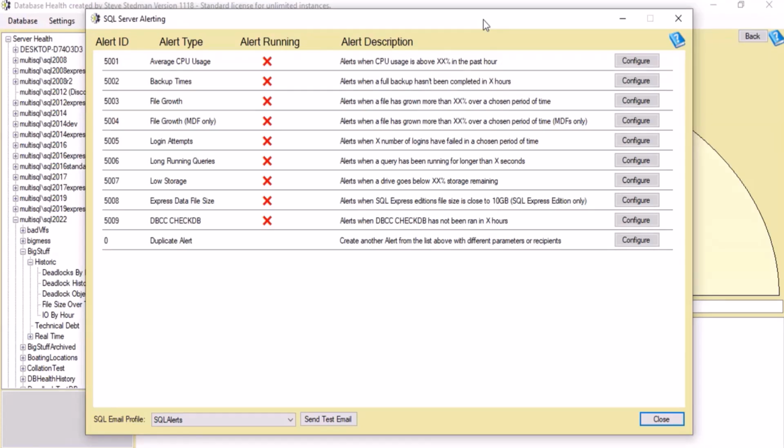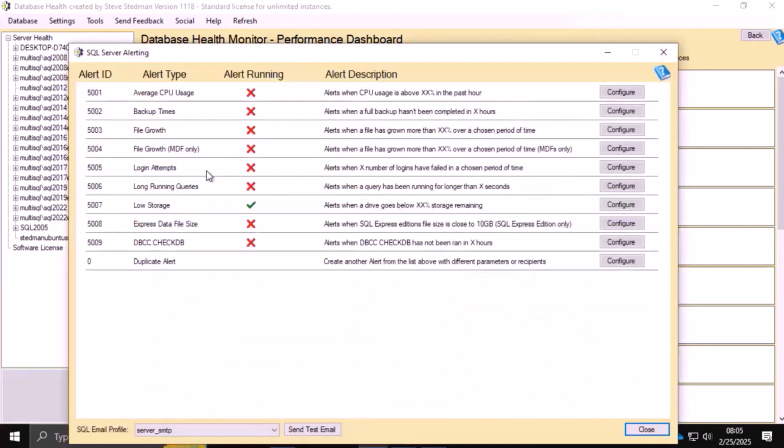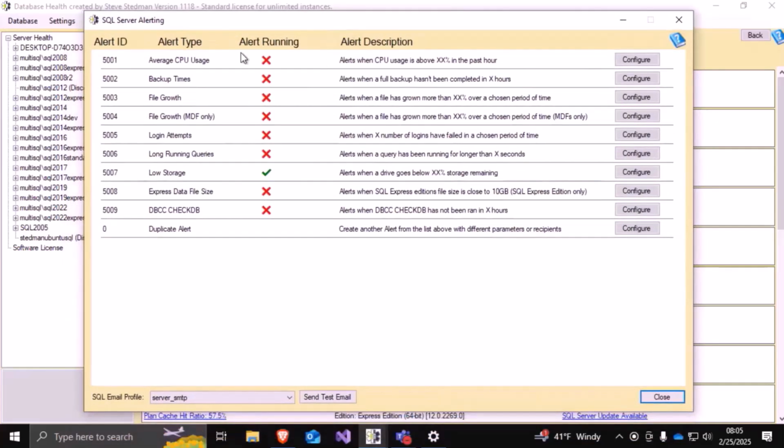And that's one of the big things, is you don't have to have Database Health Monitor open to get these email alerts. As long as your SQL Server instance is running and your jobs are running in the background, if something triggers and you've configured it, it will send you an email and you'll be notified. So the email alerting system. To access the email alerting system, you're going to right-click on any instance that you have and go to Configure Email Alerting System. It will pull up this dialog box, and it shows you the 9 alert types that we currently have running. Or these are the alert types that are shipped with our first version.